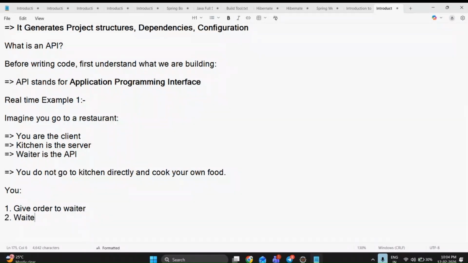So the waiter takes the request. Whatever order you told the waiter, that order or request is taken to the kitchen by the waiter. Fine. So what's the next step? The kitchen prepares your food. In the kitchen there is a chef or cook who prepares the items you want. So the kitchen prepares the food, and the waiter brings the response back to you.